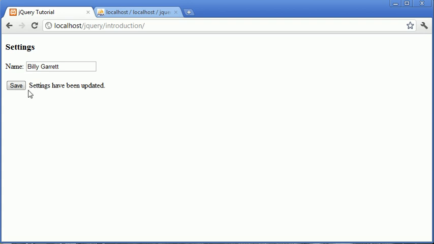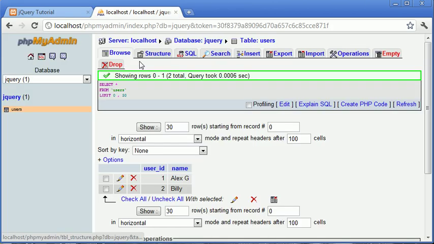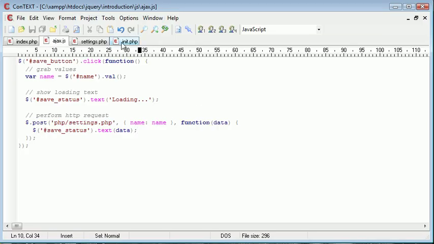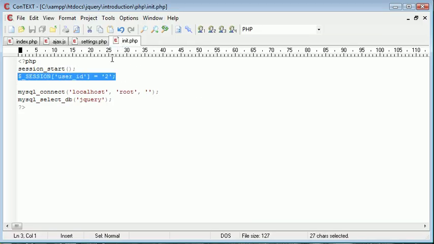settings have been updated. You saw the loading, you should have seen the loading text come up a bit, just slightly then, so you could see that. This is obviously just depending on the service, how it's running. If I click browse now, you can see that Billy has been changed to Billy Garrett. So obviously this variable here is dependent on the user that's currently logged in, the system that you have in place on your site.